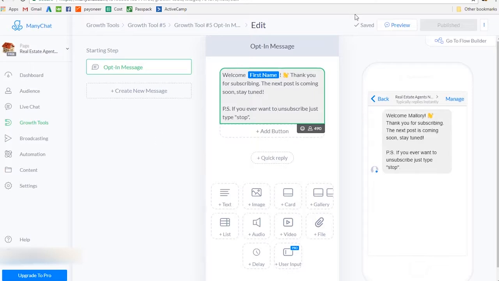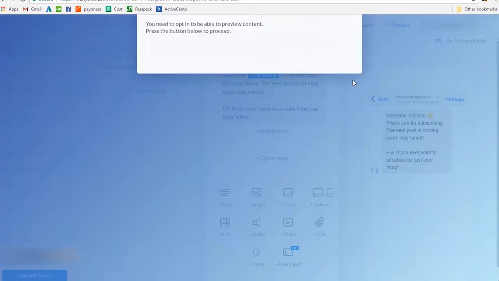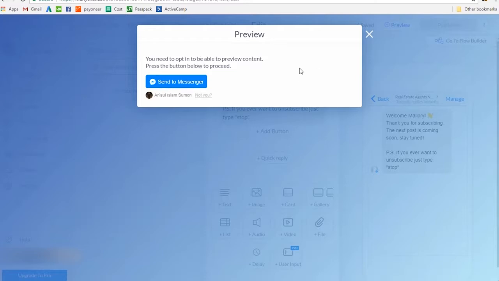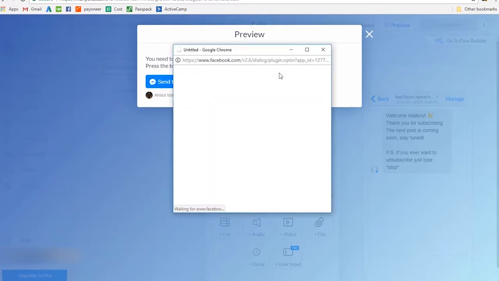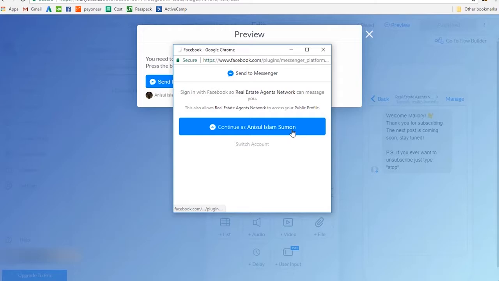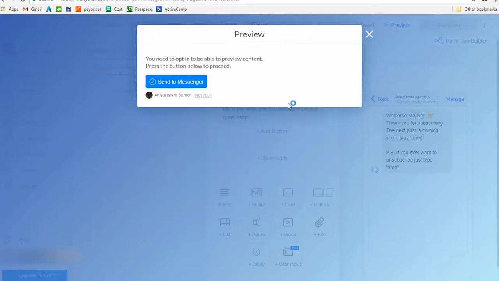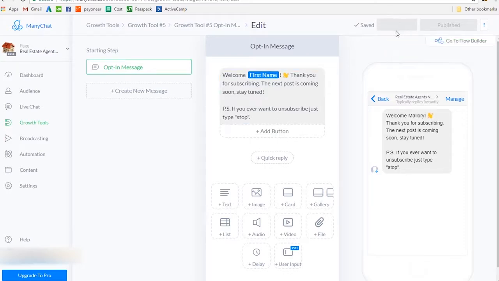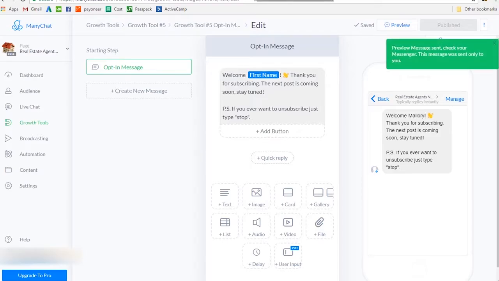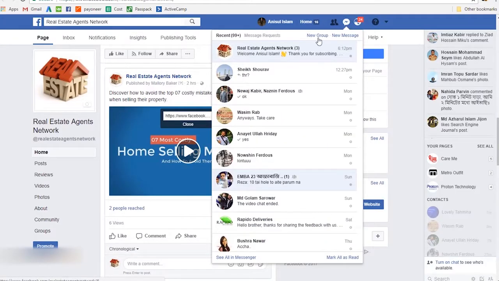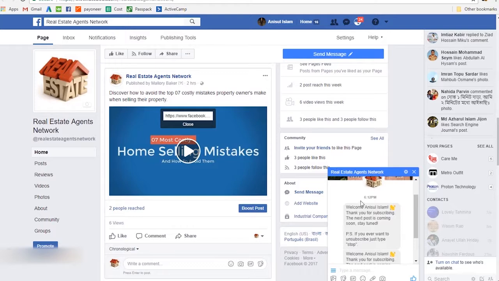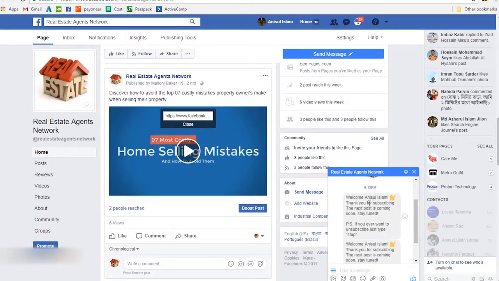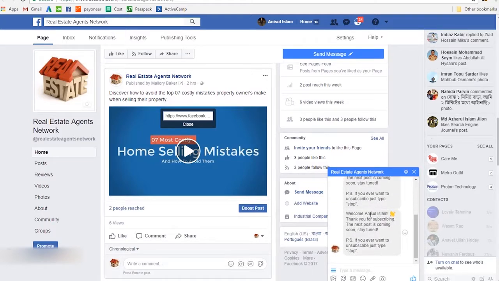I'm just going to show you a quick preview of this chatbot. I need to subscribe first. So I just activated my Facebook account. If I click on the preview, you can see that instantly I get a Facebook message. You can see the brand's name and the messages coming directly from this chatbot. See how powerful that is?